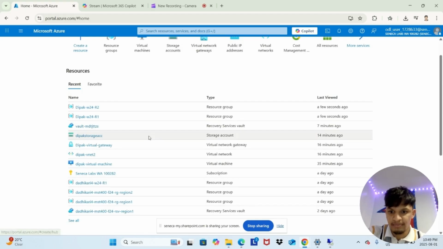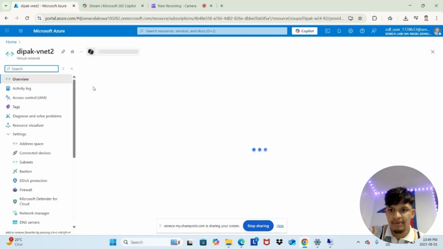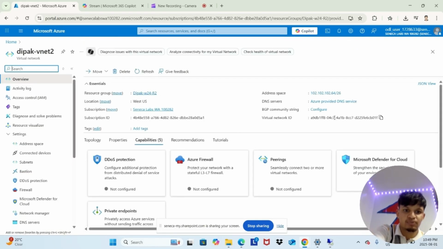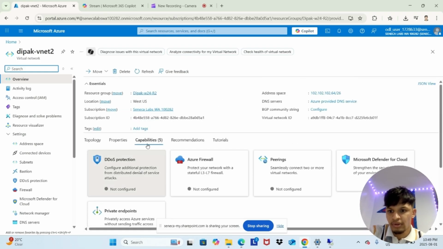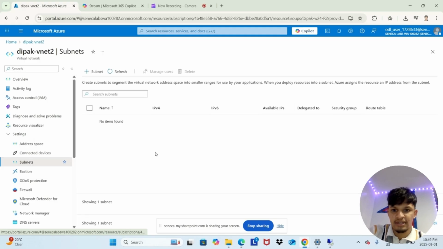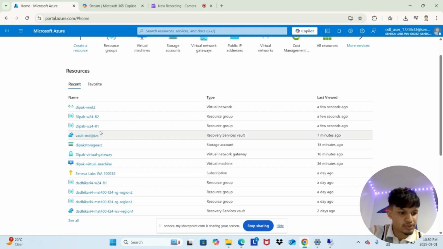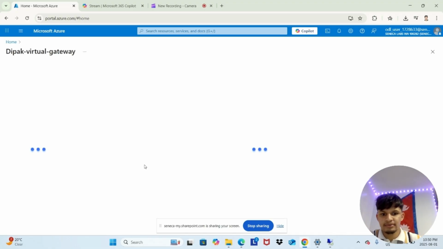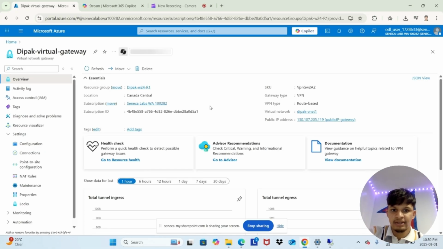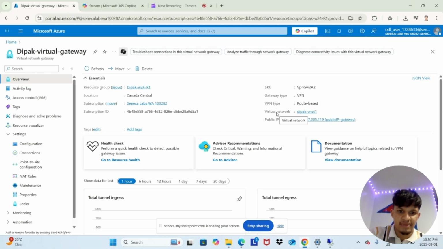Now let's move to the VNets. I have made a VNet with my address space 102.102.102.64, and here is the overview. I also have some subnets, and here is the name of my subnet for R2. Now let's go to the virtual network gateway, which I named Deepak Virtual Gateway. It's going to take some time, and the virtual gateway type is VPN with the virtual network Deepak VNet 1, with the address IP over here.